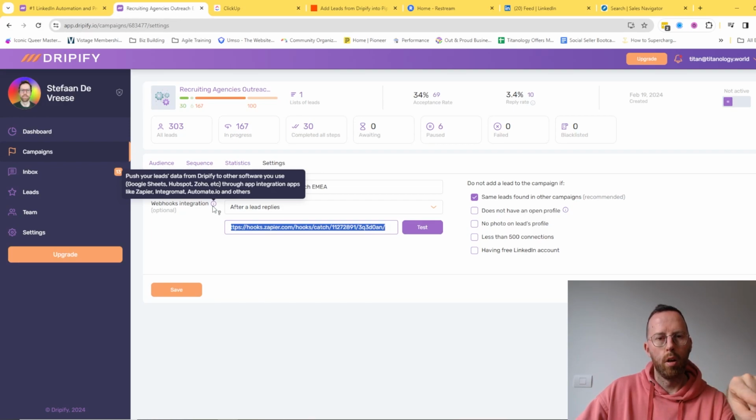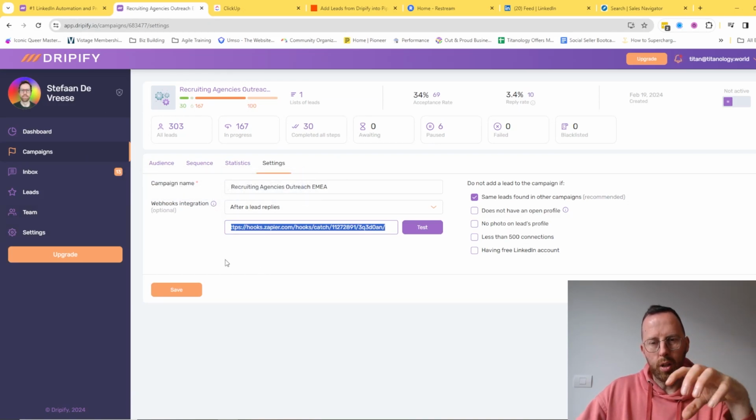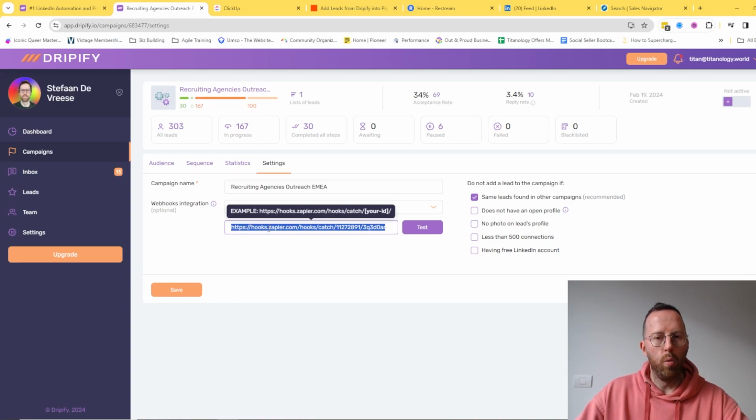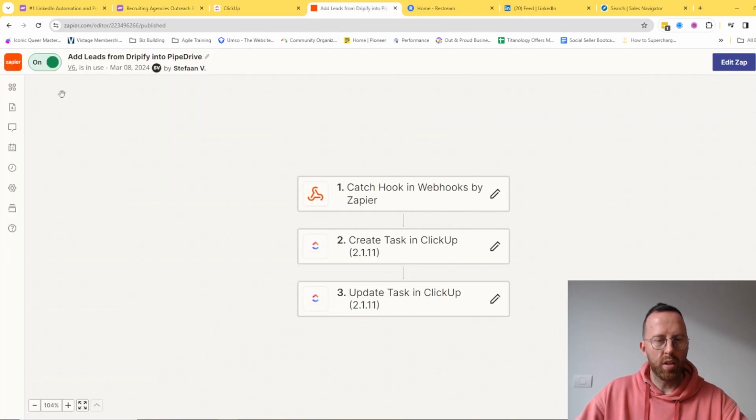So here you can see, push your leads data from Dripify to other software you use through an app integration app like Zapier. So it pushes the data coming from Dripify into whatever tool that you're using, and you have to provide a URL. So this is the webhook URL from Zapier that we've put in here. Within Zapier, we created a Zap that starts with a webhook. This one will catch the data, right?